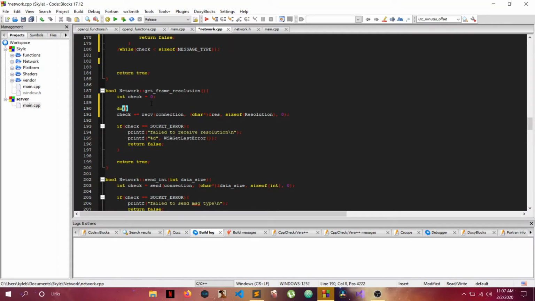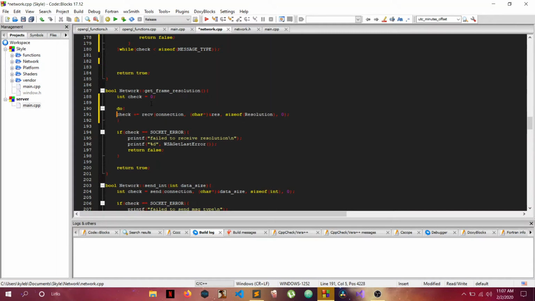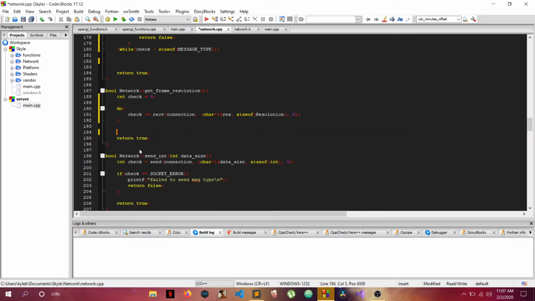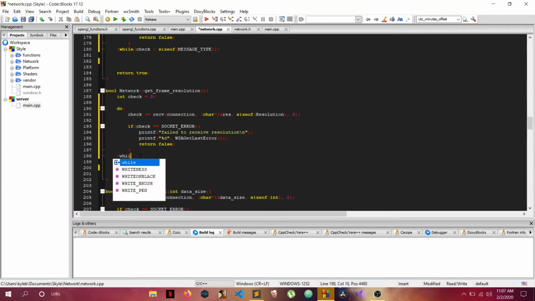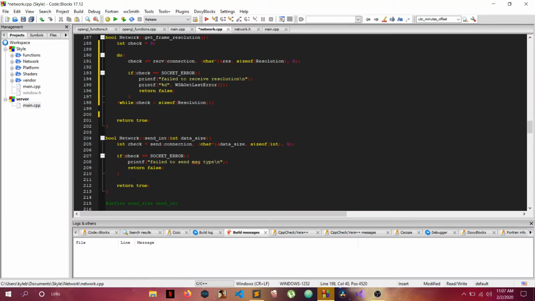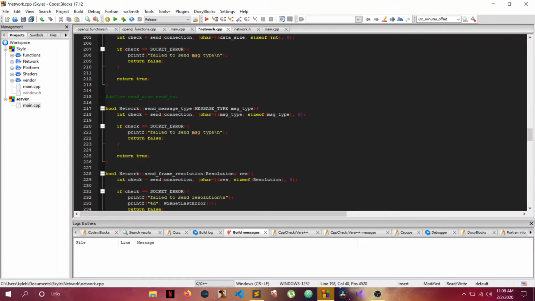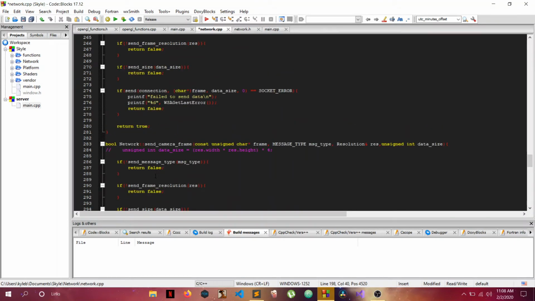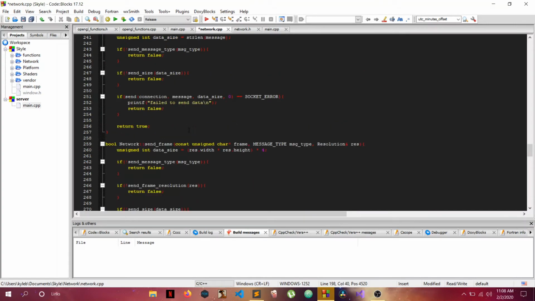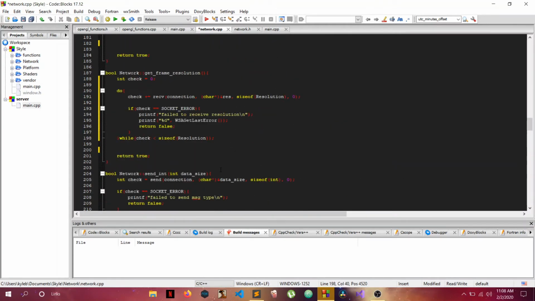So make a do statement here. Okay, and let's move the if statement up into there. Okay, and make sure to do the while logic too. While check is less than size of resolution. And we don't have to do anything with the things we're sending. So all of these are fine. Or maybe we do. I'm not too sure, but it works without this. So it works without making the same check for our sending. So I'm gonna just assume that we don't have to.